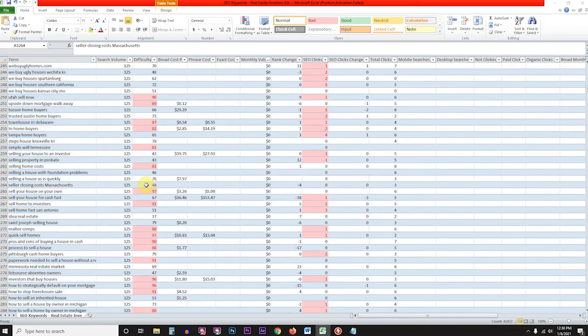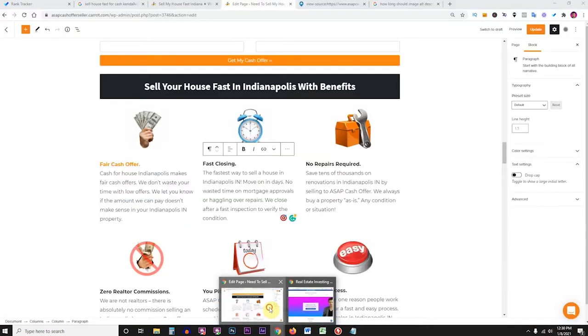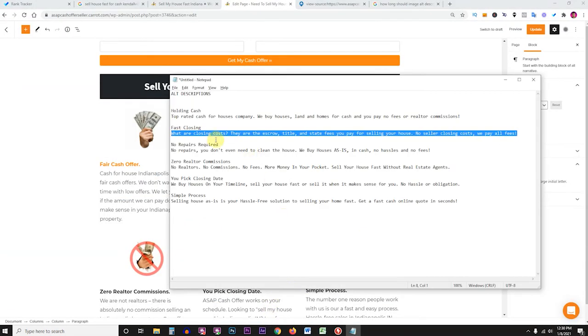Seller closing costs. So let's go back to the image alt and see what I did. What are closing costs was a search term. And then I explain it. They are escrow, title, and estate fees you pay for selling your house. No seller closing costs. Seller closing costs is another term. And then I clarify, we pay all fees. So boom, there we go.